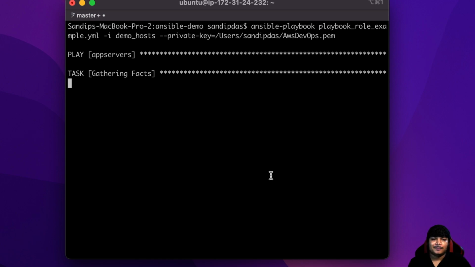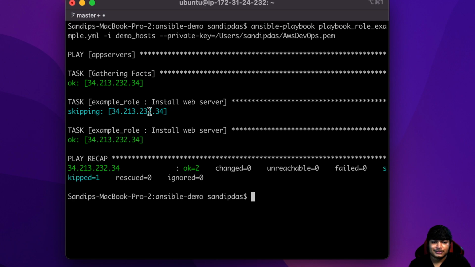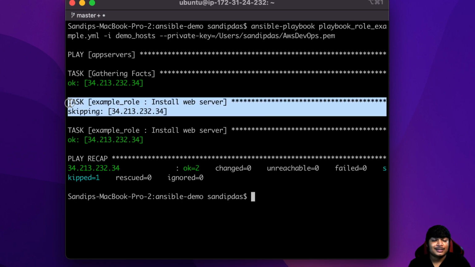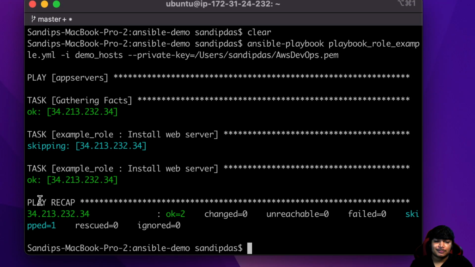You can see the play is going on and the task gathering facts. So just wait a few seconds more. Now you can see that task install web server is skipped because this task condition didn't succeed, and you can see this succeeded because it matches the condition and it returned me the IP as well. Okay, so here we are getting the final result. You can see the play recap, which is saying that it's success, and this is how we can run an Ansible playbook roles, which is super easy, isn't it? Now that we have covered it, let's move to the next topic.